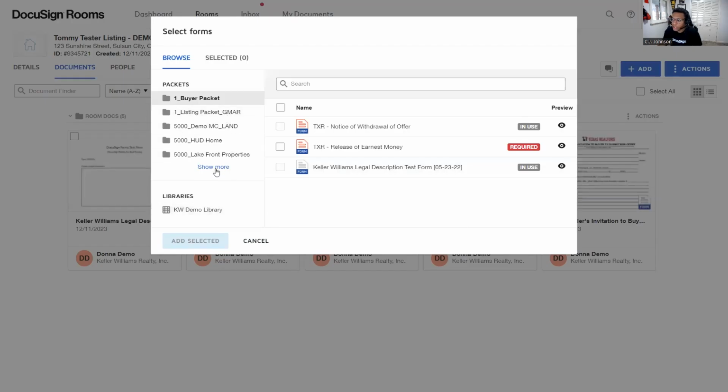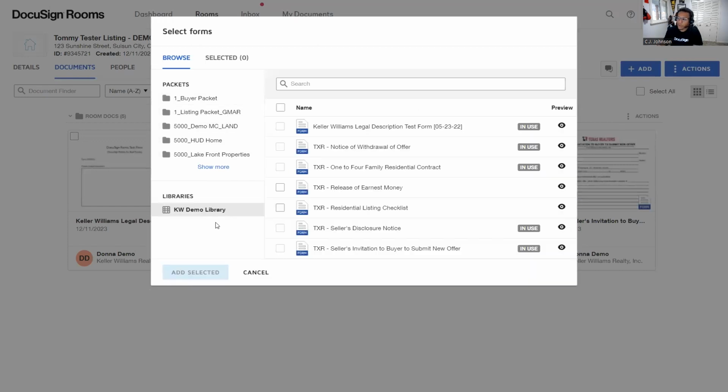Now, when we get in here, we're going to see two areas. We're going to see a library area. And in your library area, you're going to see forms from your market center, those boards, association, all in one place. These are going to be forms that are required for compliance that you'll need to get signed and turned into your market center for compliance so that you can get paid.